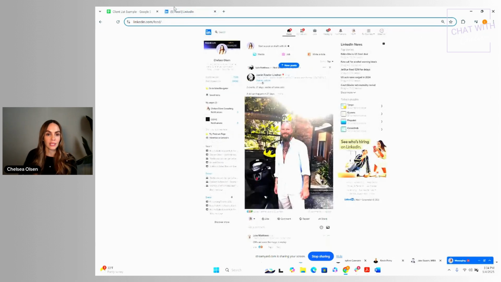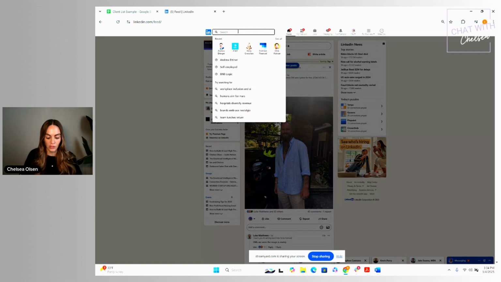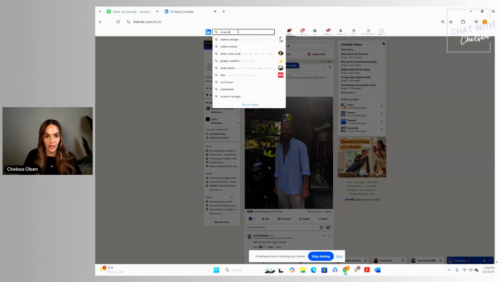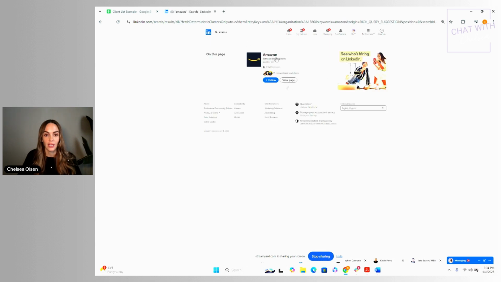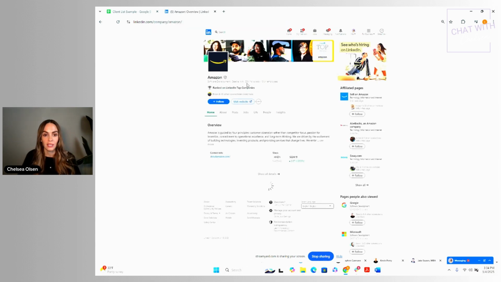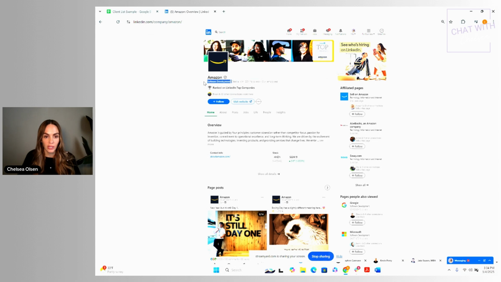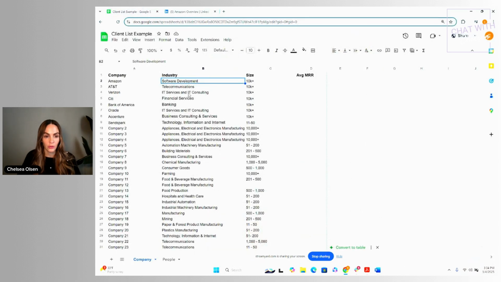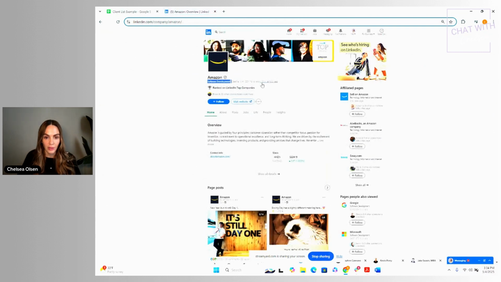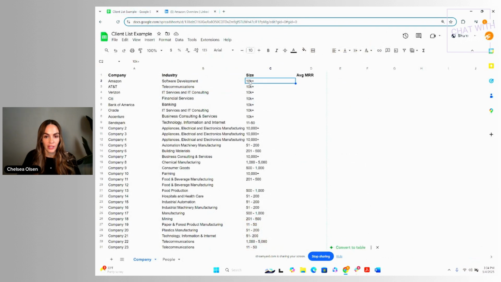So what I do is I go to LinkedIn and type in the search bar the first one, which is Amazon. I'll click here and look up the industry, which is right underneath Amazon, software development. I'll fill it in on a Google sheet, and then I'll see how many employees. Obviously they have over 10,000 employees, and I fill that in here.